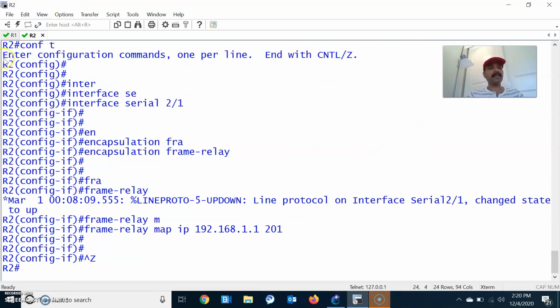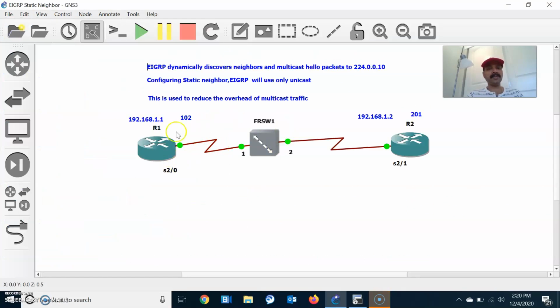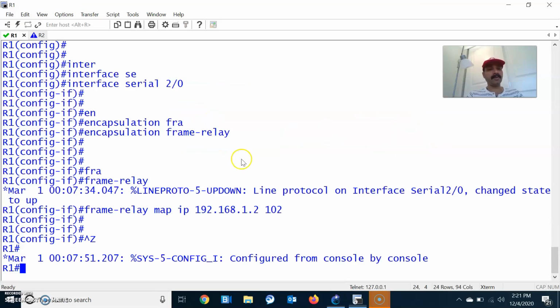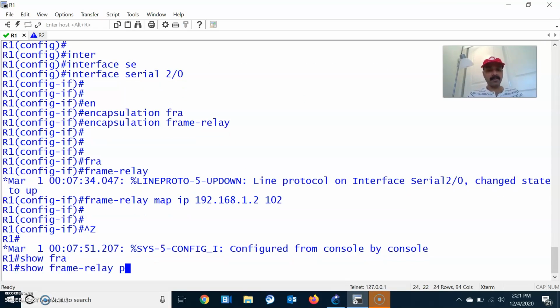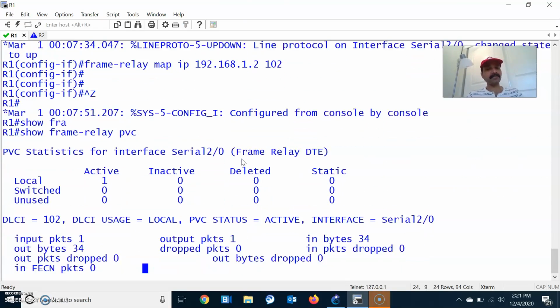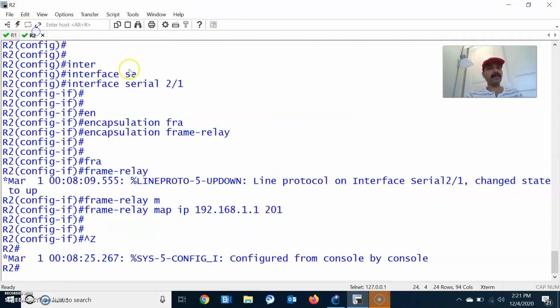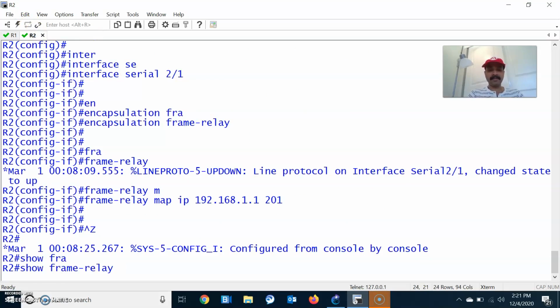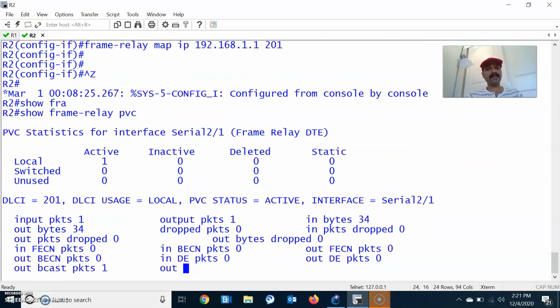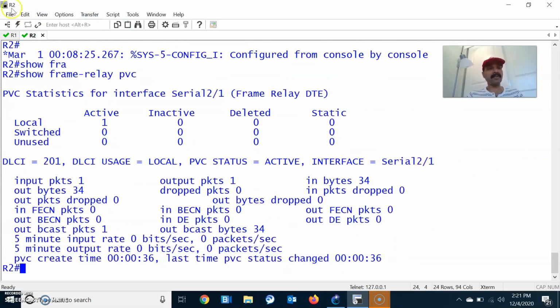So now let us check the frame relay PVC status. This is a virtual circuit. Each and every virtual circuit we identified with a DLCI, and assigned a DLCI number, that is 102 and 201. So let us check whether the virtual circuit is active. Show frame relay PVC. It is 102, PVC status active. Go to R2, show frame relay PVC. So it is active, right? We are able to see it is active and the corresponding interface.